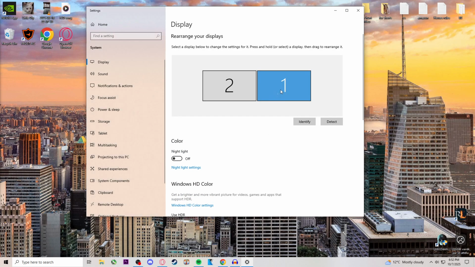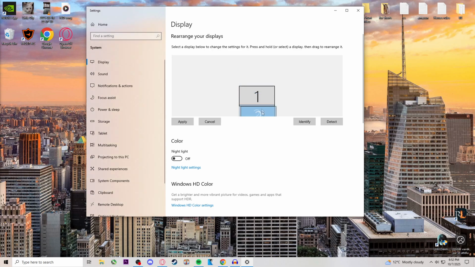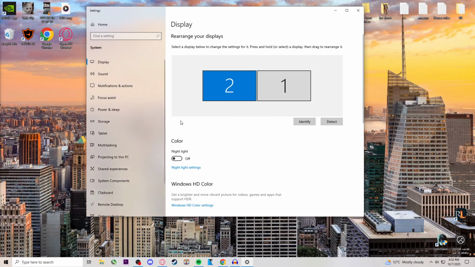If the first one is on the right side and this one is on the left, to go to the second screen you just have to move your mouse left. If you switch them like this, you'll have to go right. If you place it above, you have to go up. If below, I mean, you understand the point. After you've done this, you click apply.